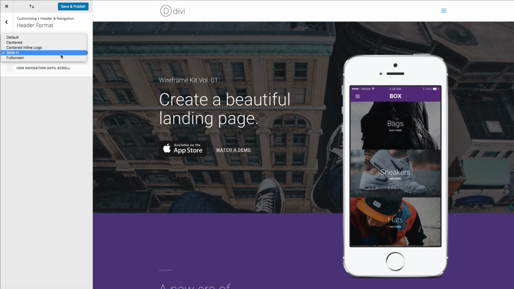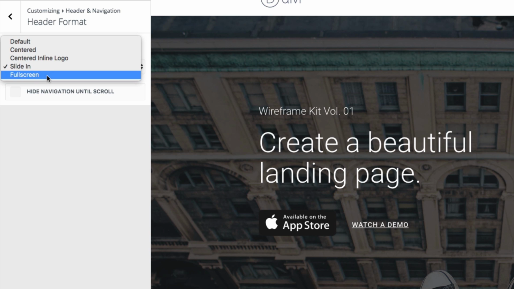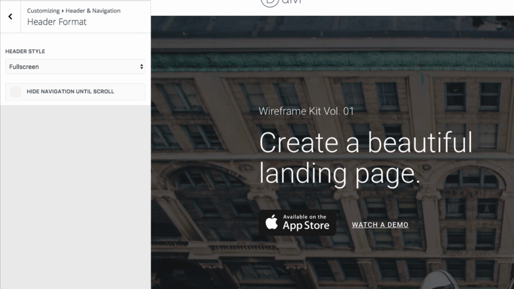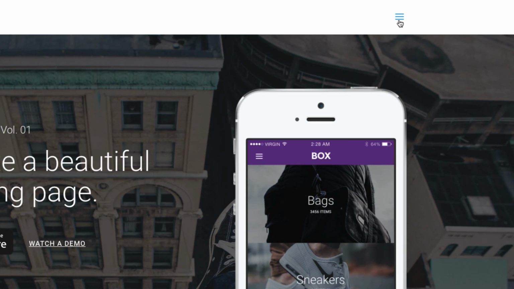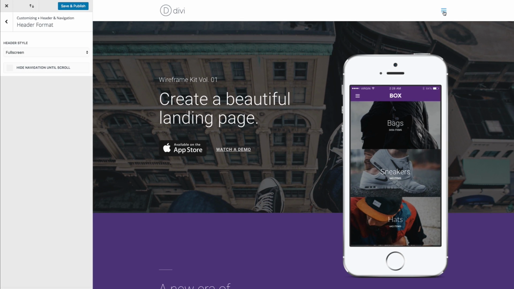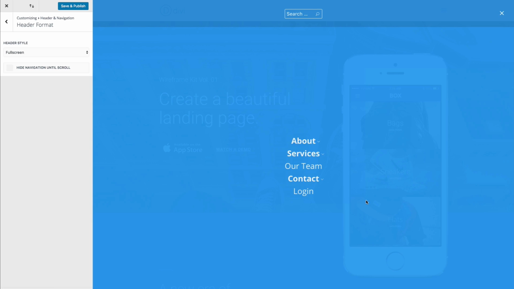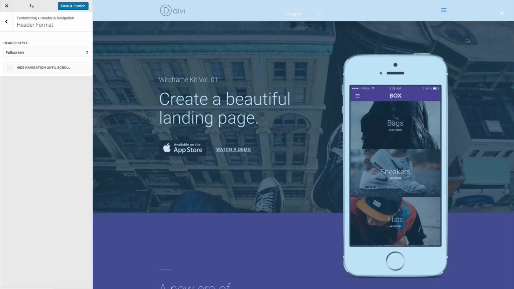And the last header style we have available is the full screen, which, like the slide-in, is toggled open and closed using the hamburger nav icon here. If I click on that, you'll see that it deploys my navigation menu in a full screen layout. And I will close it using the X at the top.